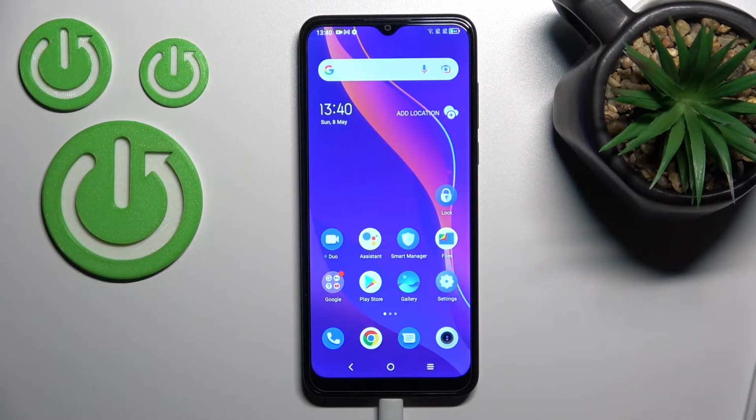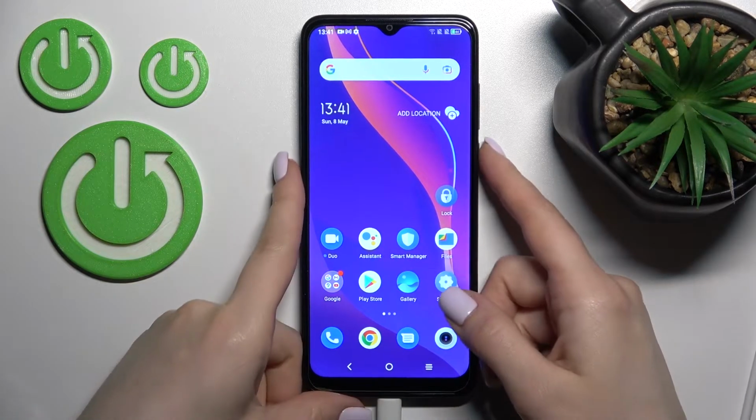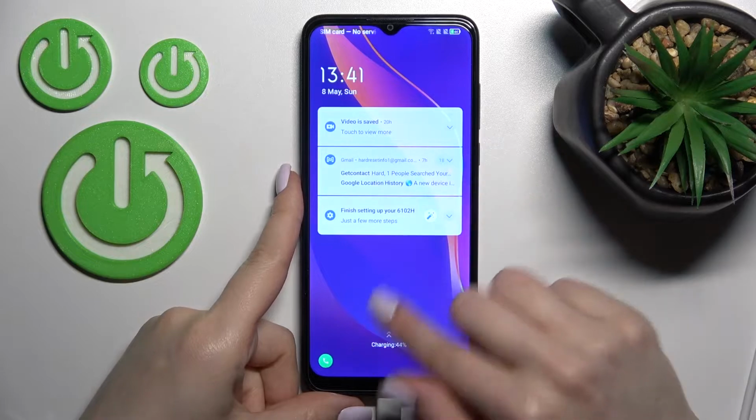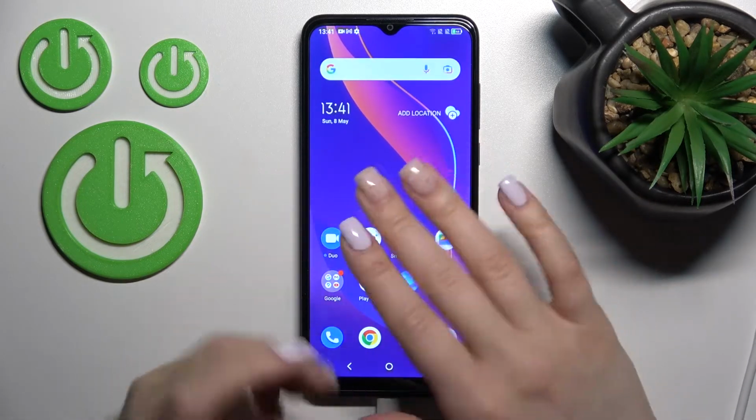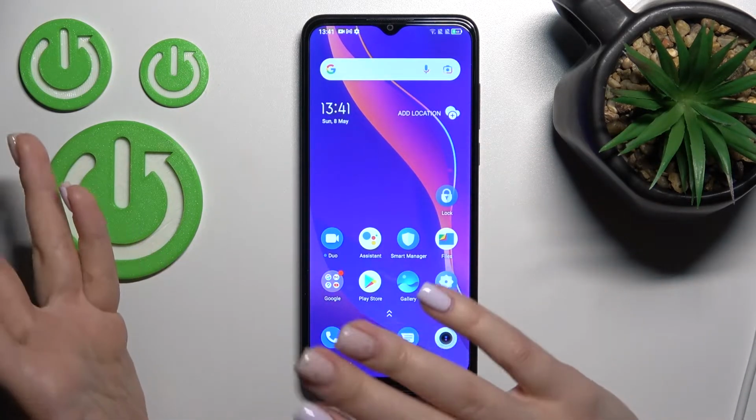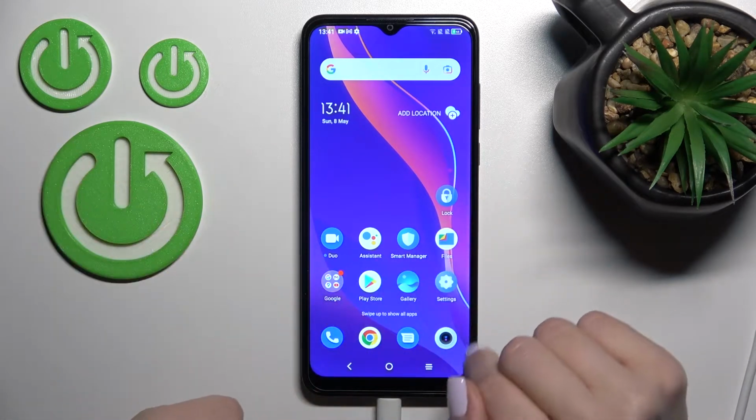Welcome to the TCL 306, and I'll show you how to change the lock screen wallpaper on this device. So now, as you can see, I have the same wallpapers on the lock and home screen, and now we'll try to change the lock screen one.